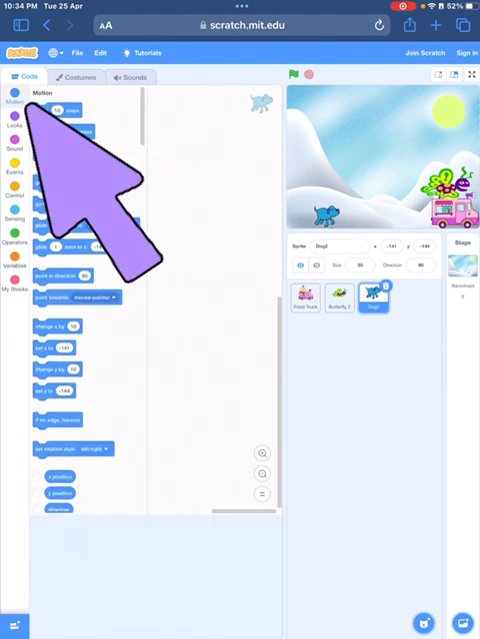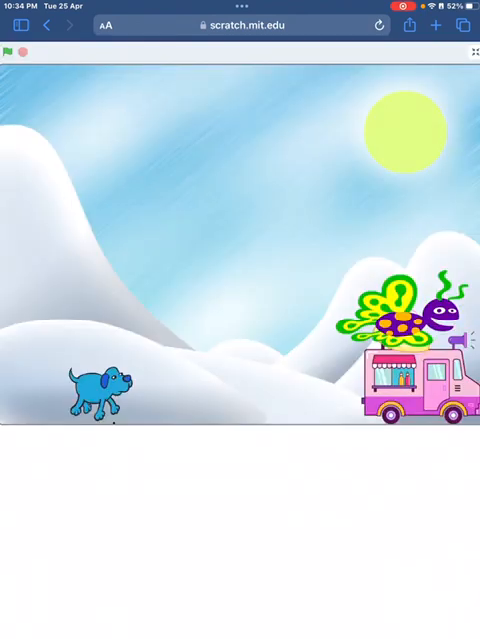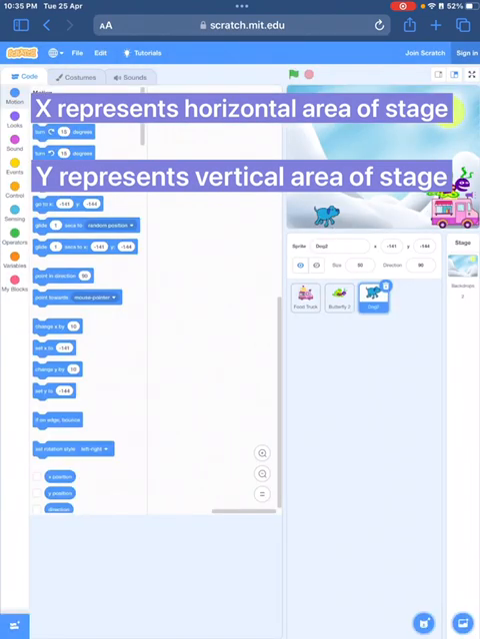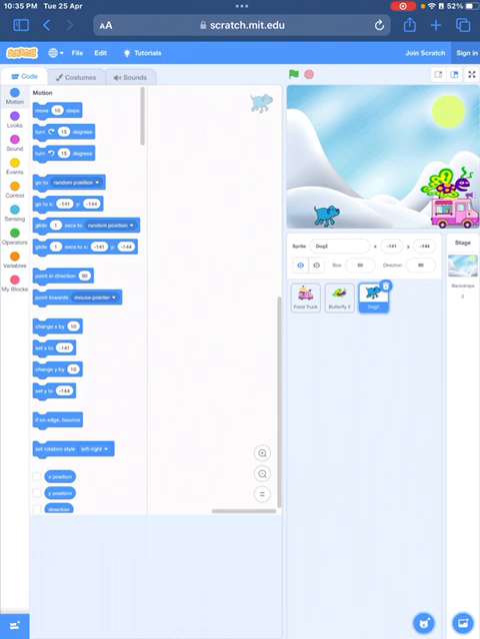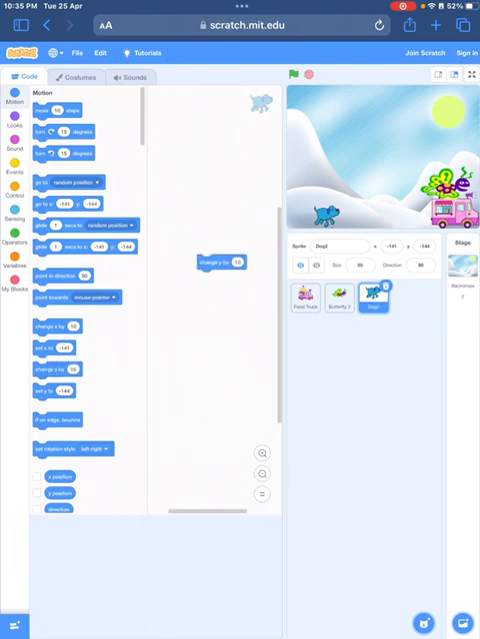So click on the motion, and as I have told you a few minutes back, our stage is divided into two coordinates, x and y. Now if you want to make your sprite jump upward and downward, that means vertically. Fine, so we will take the change y by 10 block, where we need to change the y position by 10. So see, if I tap on this, can you see the change?